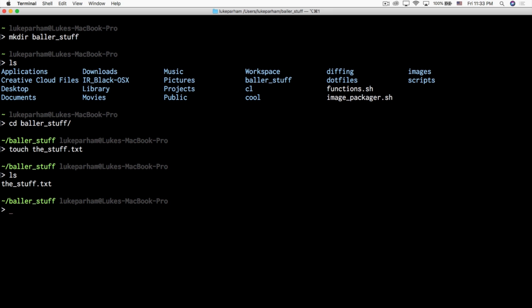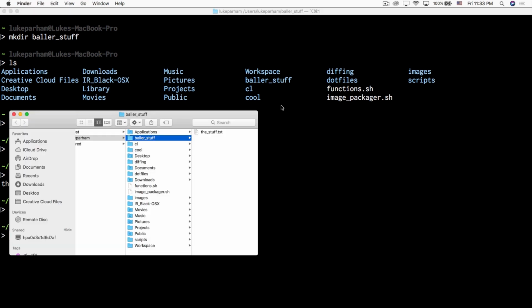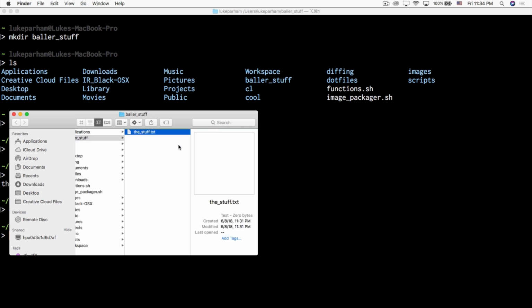Now let's say you want to edit your file using a regular text editor like Sublime or something. To do that, it's useful to be able to see our file and folder in Finder. To do so, just type open, and then space and period. And this opens the current folder that we're in, in the Finder app. And like we expected, we see we have our Baller Stuff folder here, and we have thestuff.txt right here.